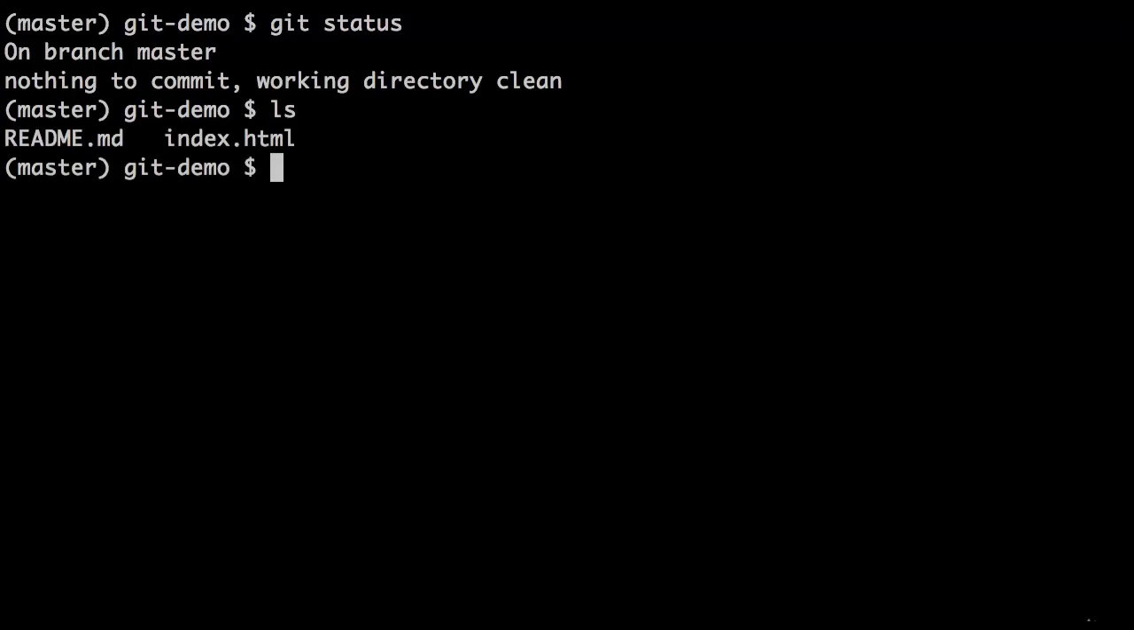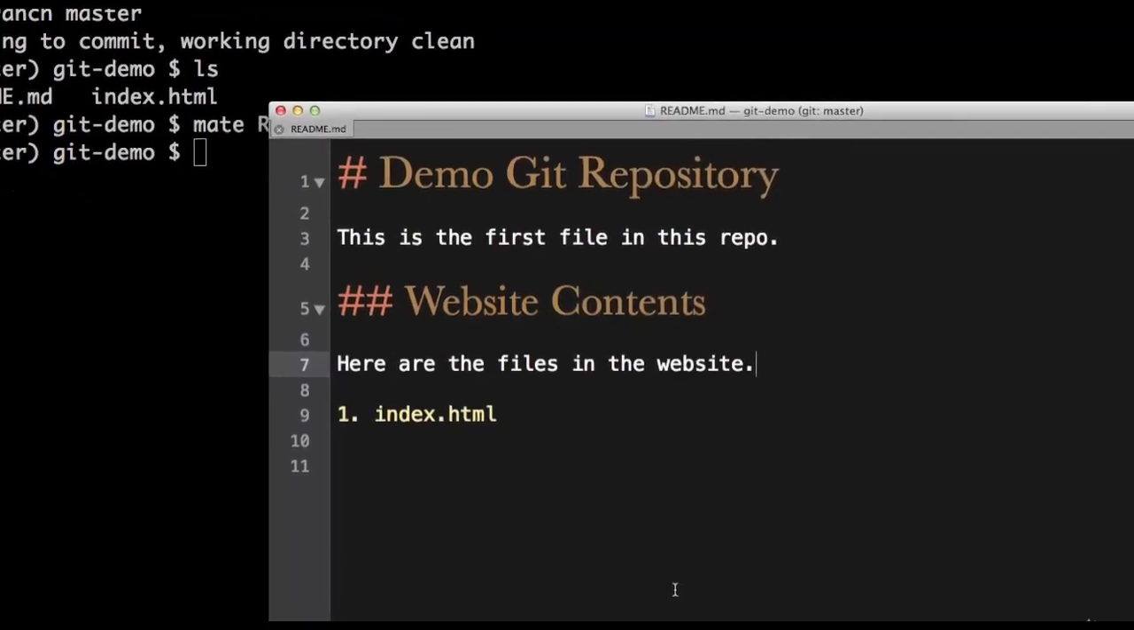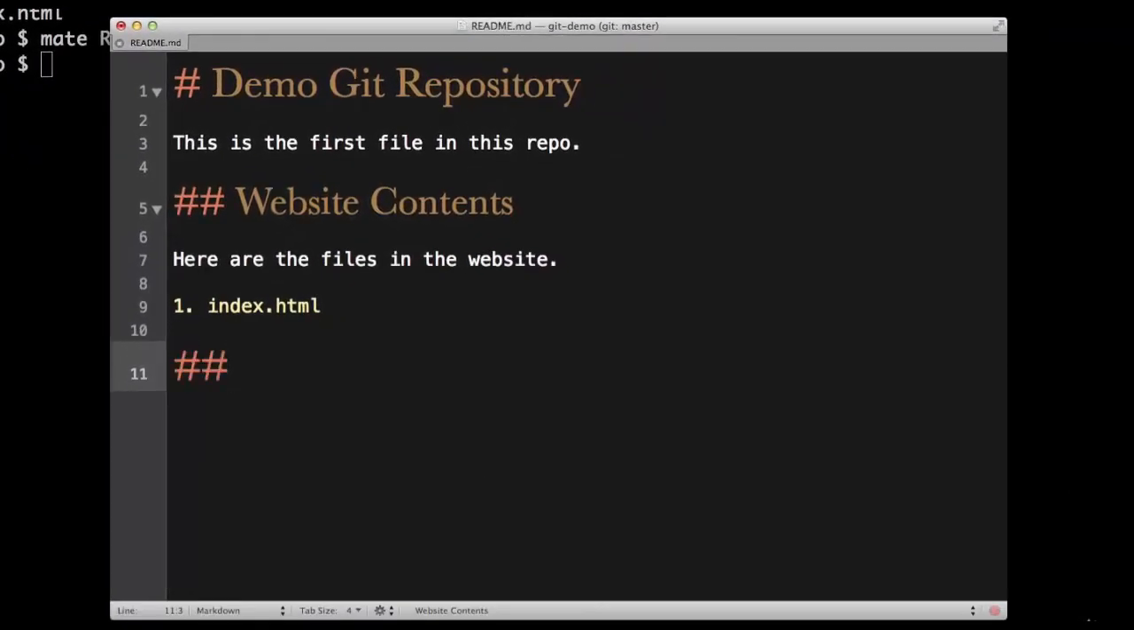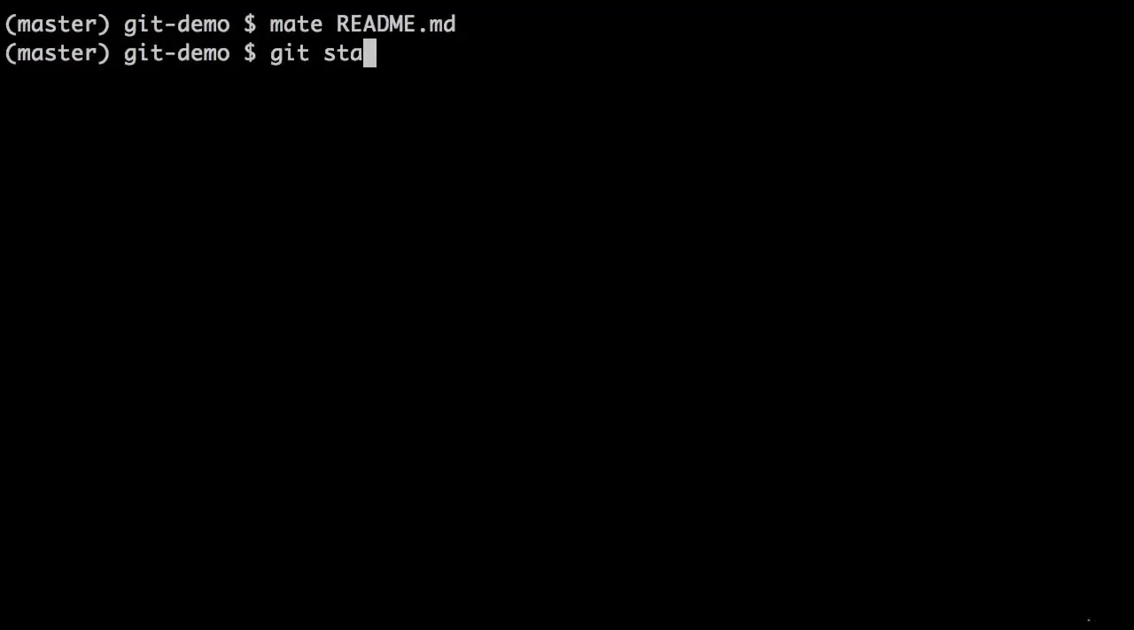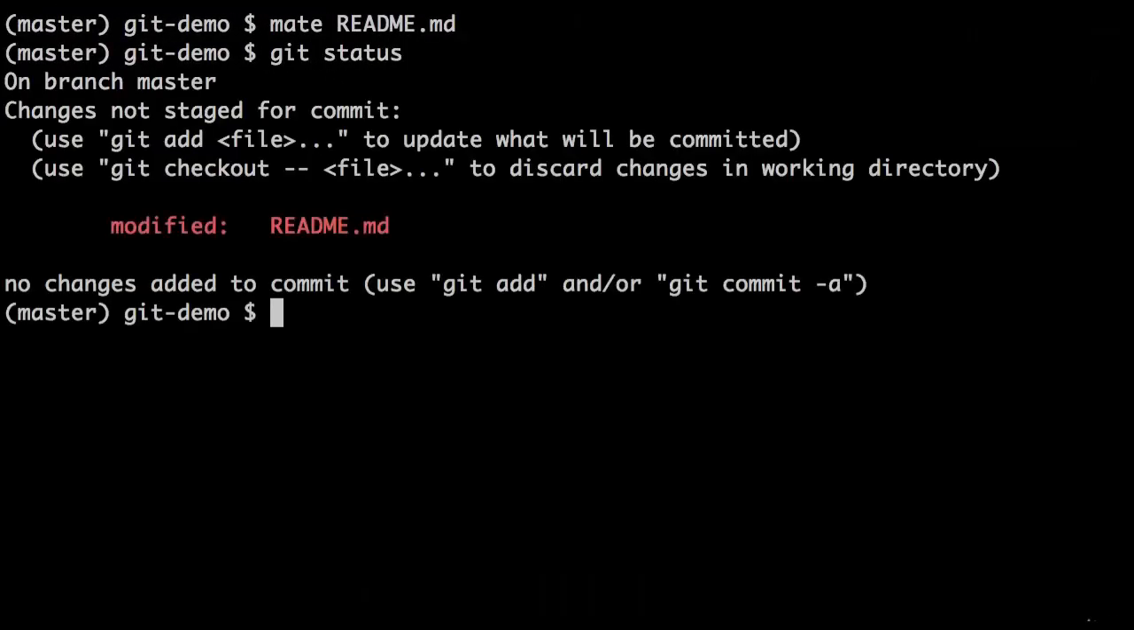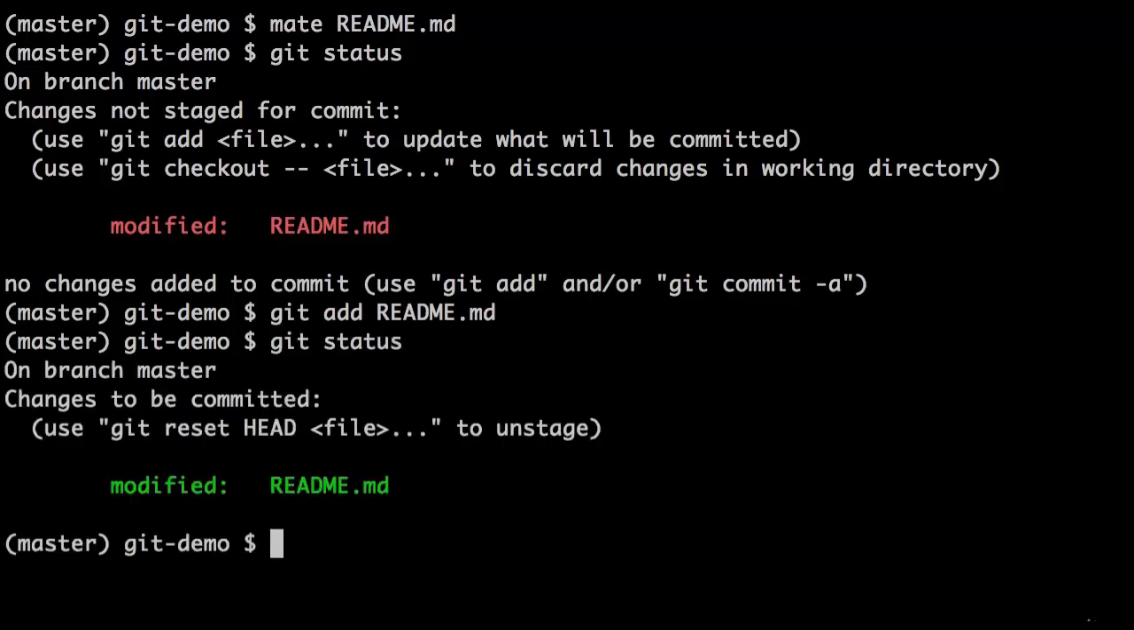So let's edit the README file one more time. Mate README. I'm going to add another heading. And now I'm going to paste in some more hipster ipsum. Now I'm going to save and close. So do a git status. We can see that newly modified file. Git add the README file. Git status. And it sees that it's been modified and that it's to be committed. That is, it's in the Git staging area.